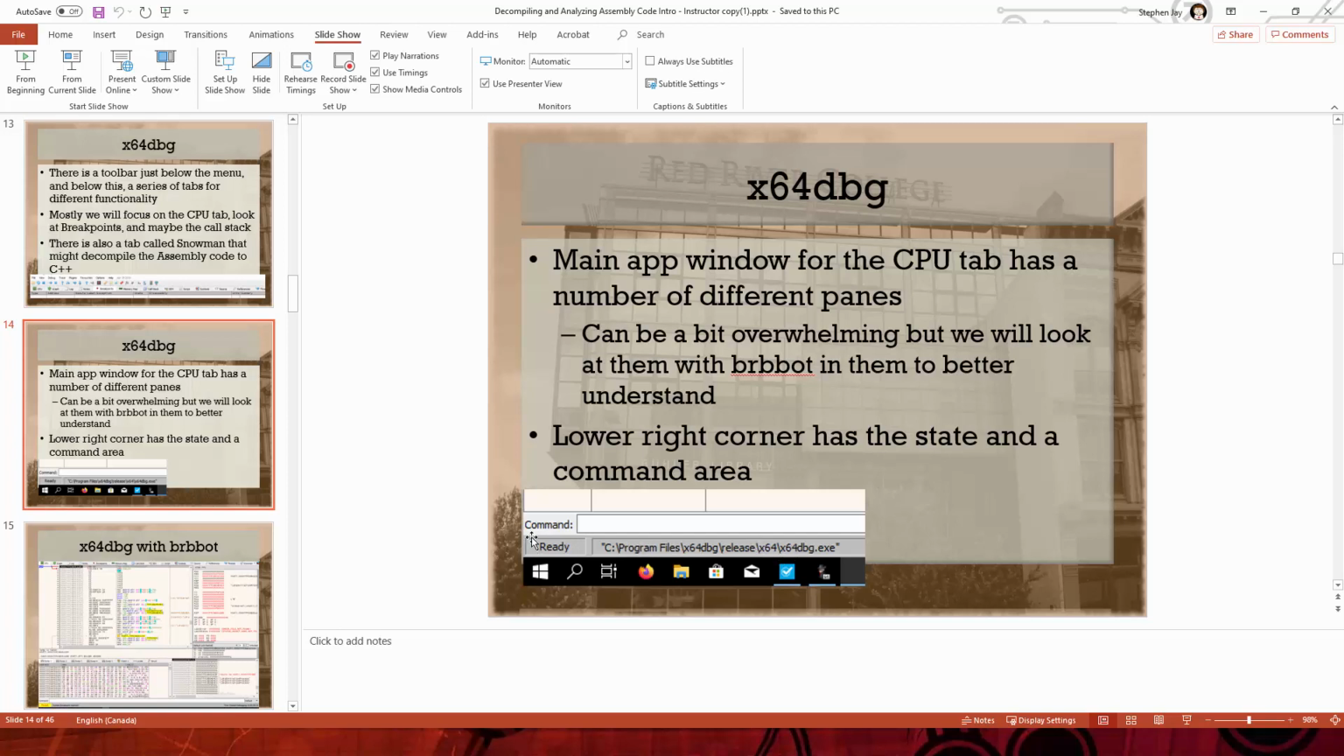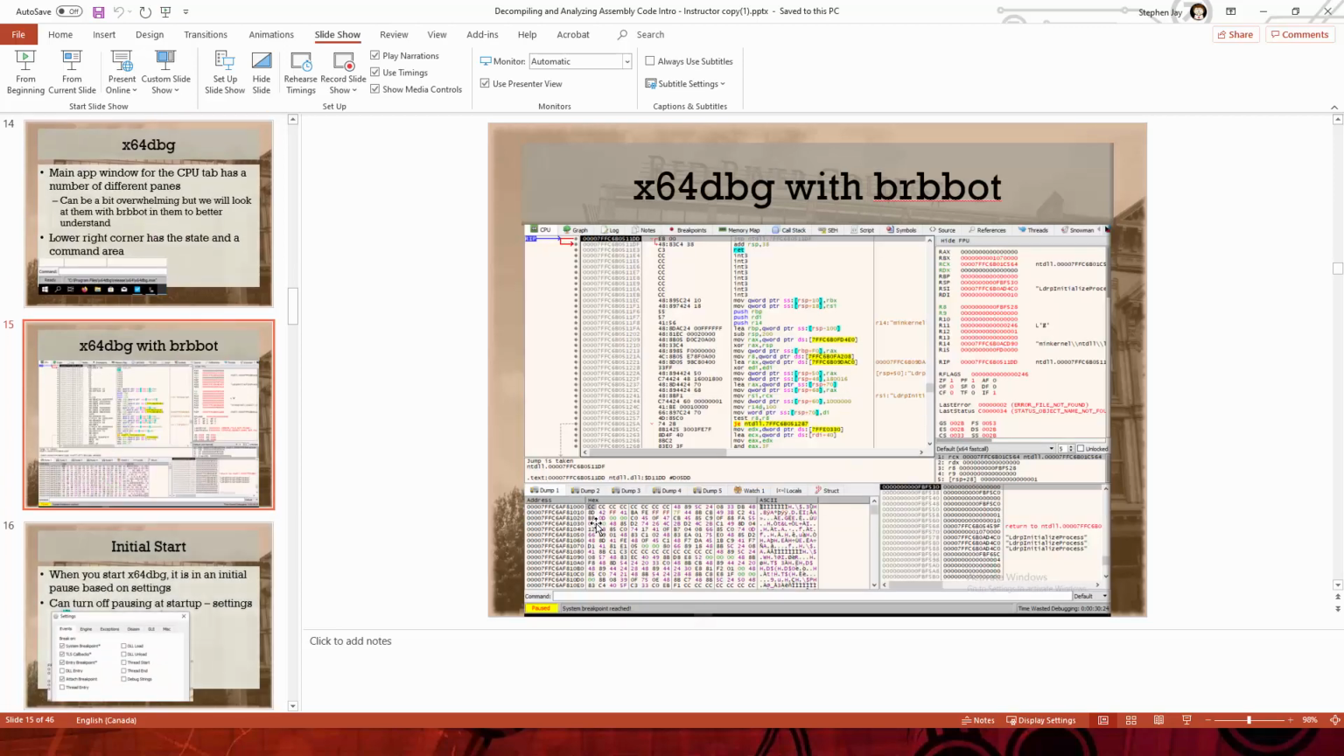There's also a command window. On top of going through the menu and setting certain breakpoints, you can also type in commands as well. And we'll be looking at that today. Okay? And this is what it looks like when it's actually loaded code.